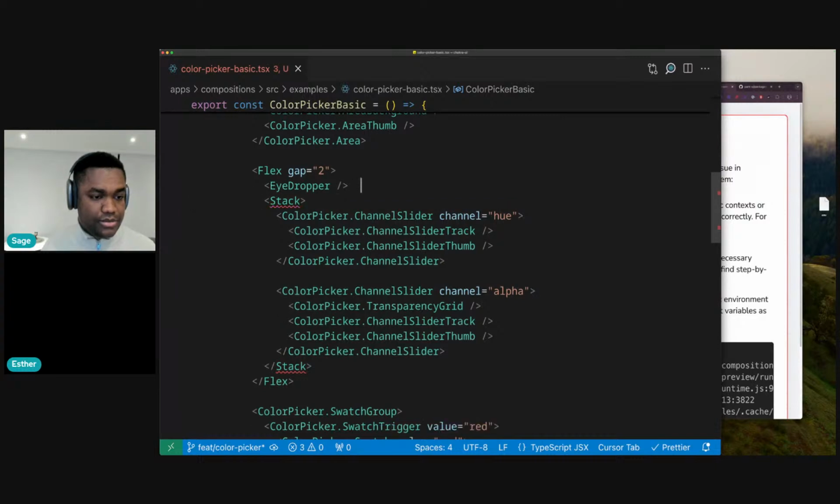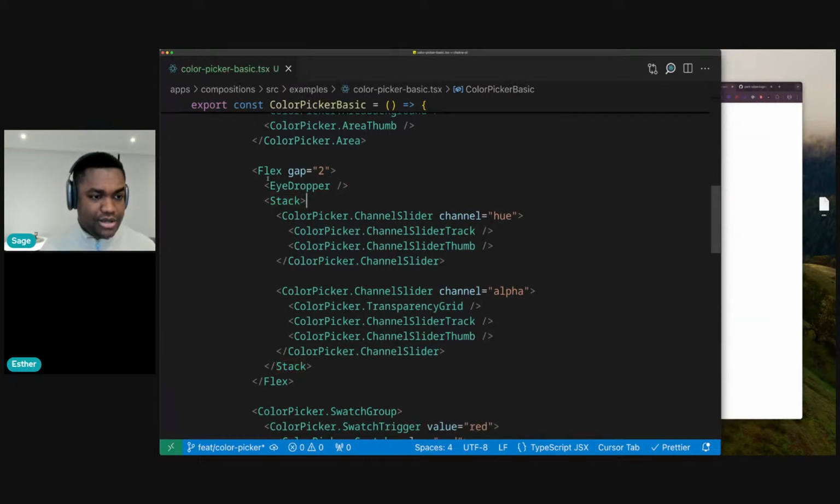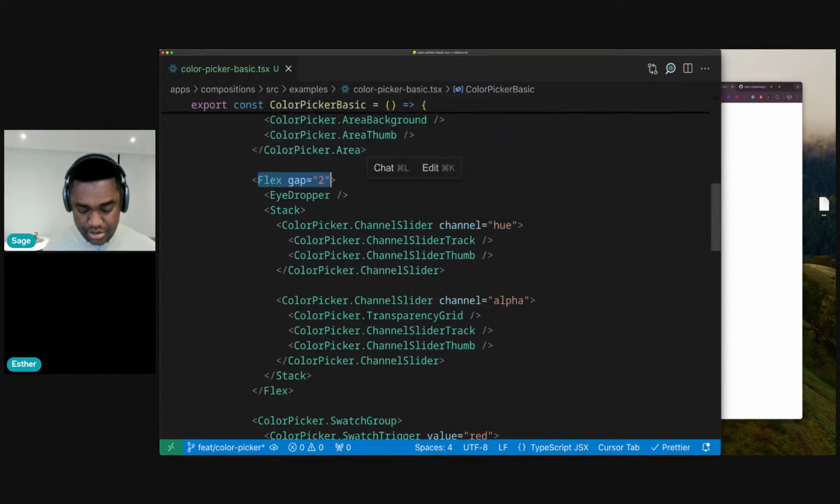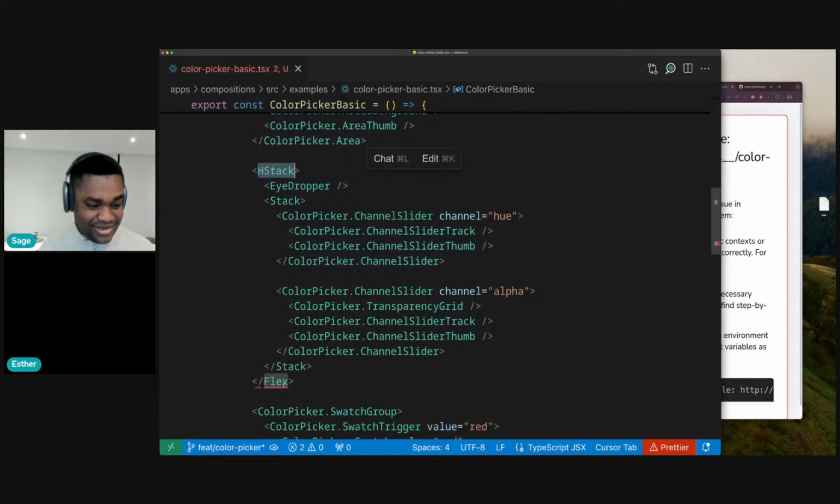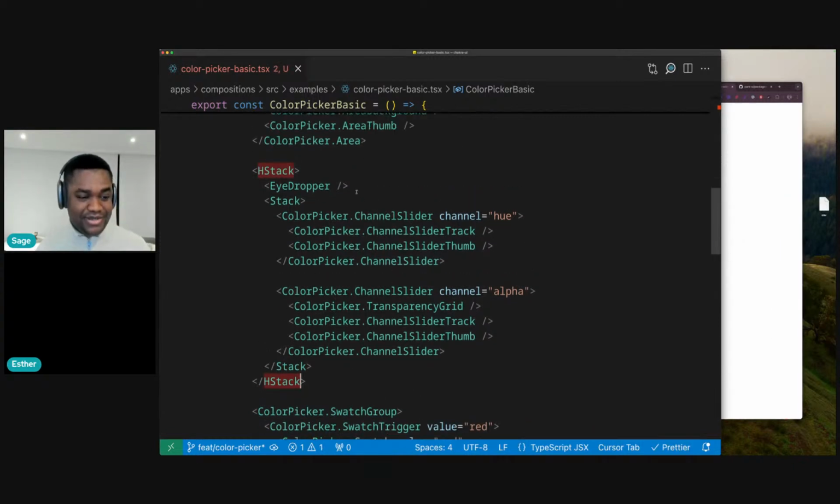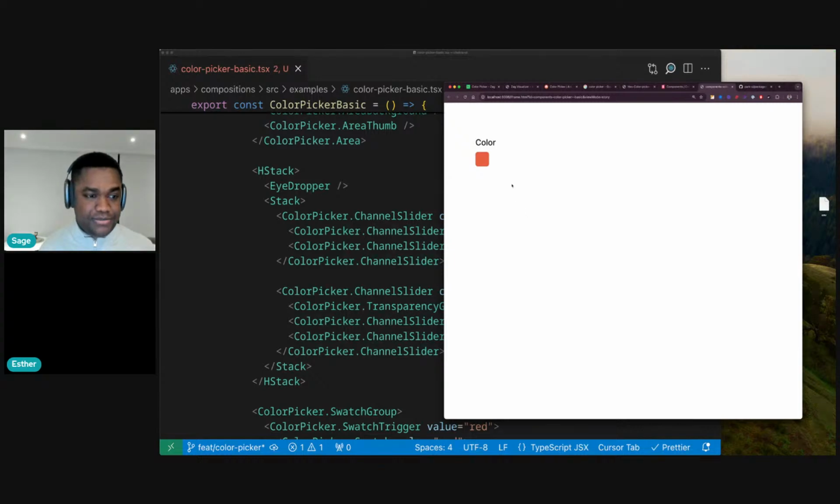Is there any reason why you didn't just use an H stack instead of a flex? Yeah, you could do that actually. With layouts, I can use anything that works in Chakra. There are way too many nice layout tools. So there you go.